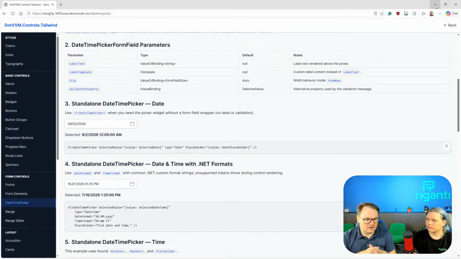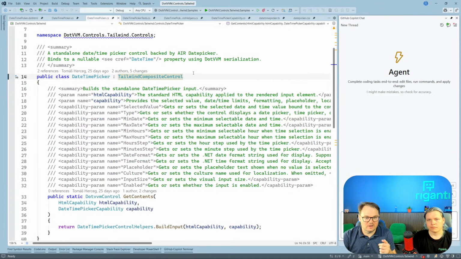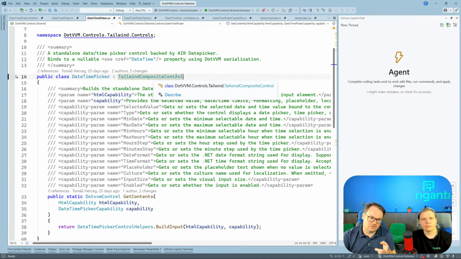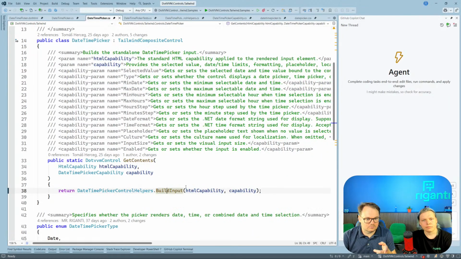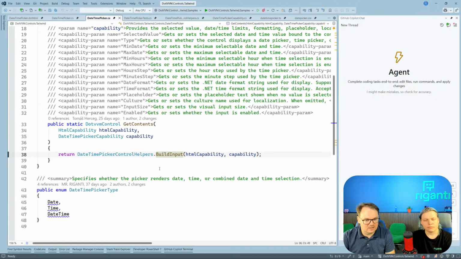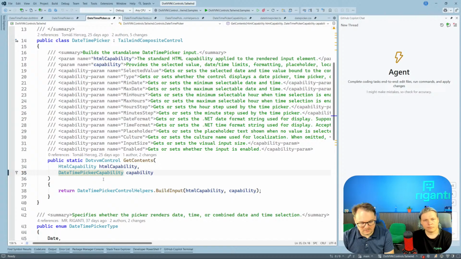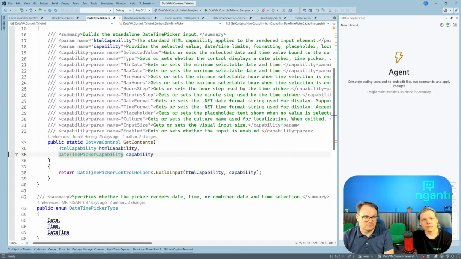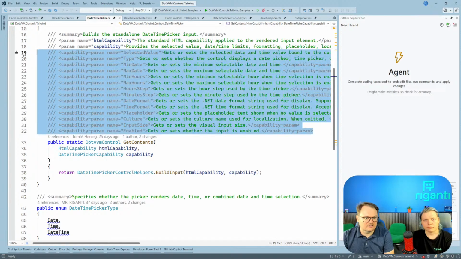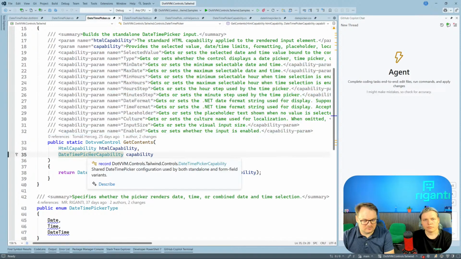So the first thing we should start with is we can look at the code base, how it looks. So this is our datetime picker Tailwind implementation. It's a Tailwind composite control, and it's pretty simple because it just calls another method to build the control itself. And all the properties are defined in this datetime picker capability, because they are shared with another control, datetime form field, which has the same properties, so we don't want to define that twice. Actually, these summary comments are needed only if they differ from these comments in this capability.